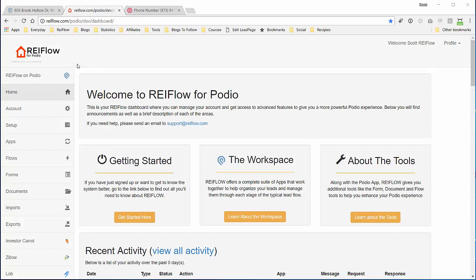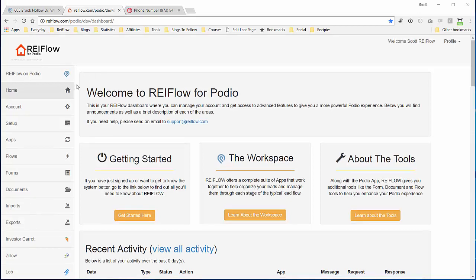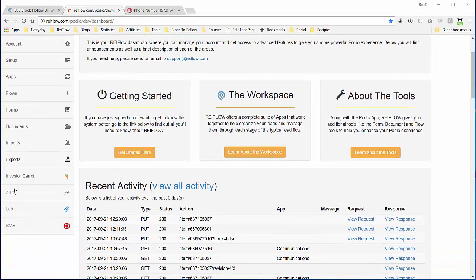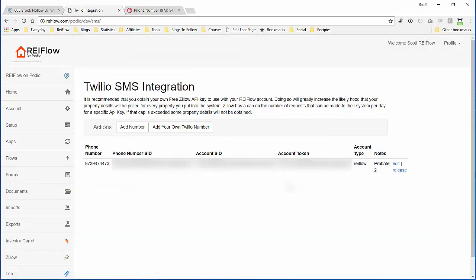So we are here at the REIFLOW dashboard, and down in the bottom you'll see SMS. Click on that, and this is where it stores all your phone numbers. In the beginning you won't have any phone numbers, and you'll have two options. If you do not have a Twilio account already, you can use one that you purchase or you get through REIFLOW, and you can do that by clicking Add Number.